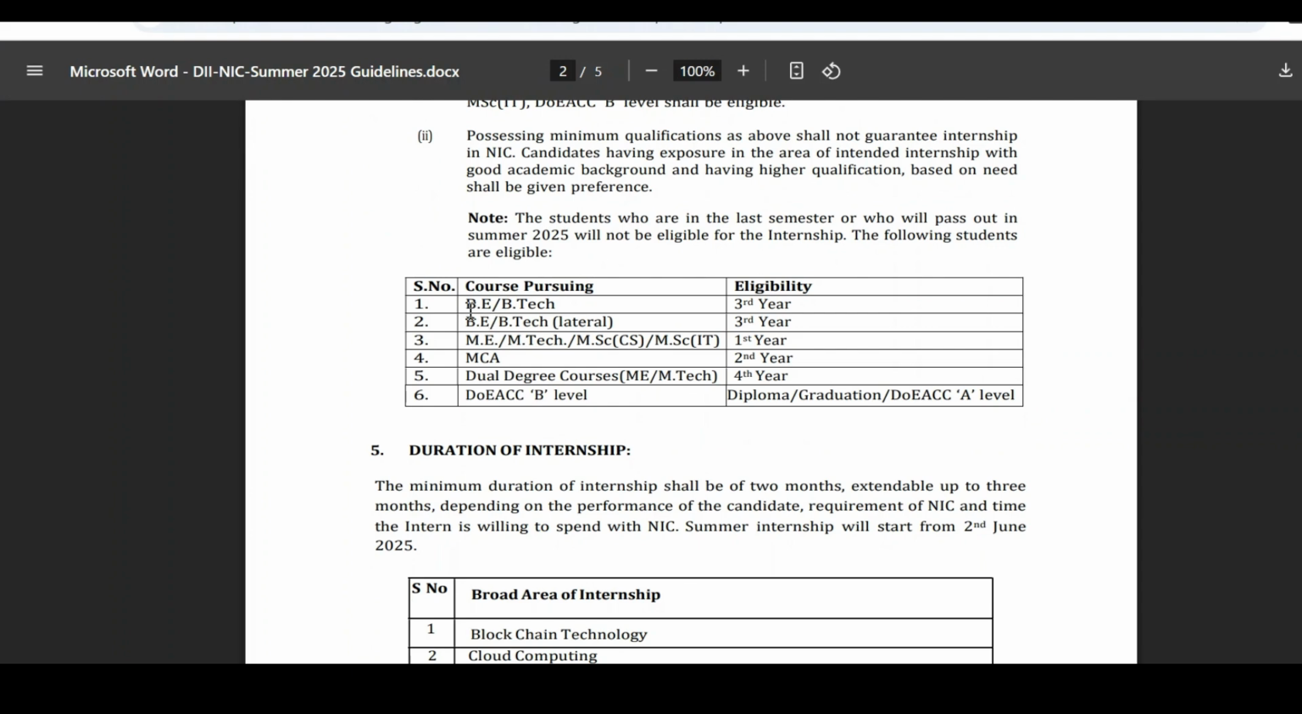In the case of eligibility, BE BTech third year students, and BE BTech lateral entry third year students, ME MTech, MSc Computer Science, and MSc IT first year students, and MCA second year students are eligible. Those doing dual degree courses are eligible if they are in fourth year, and diploma, graduation, and A level are also eligible.